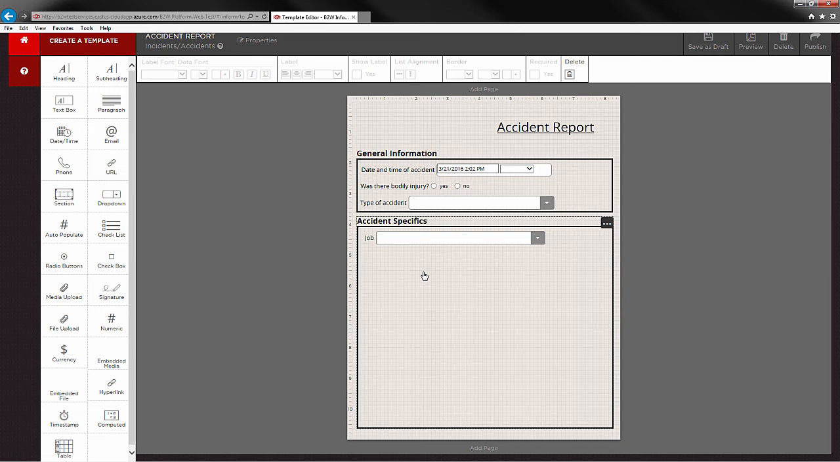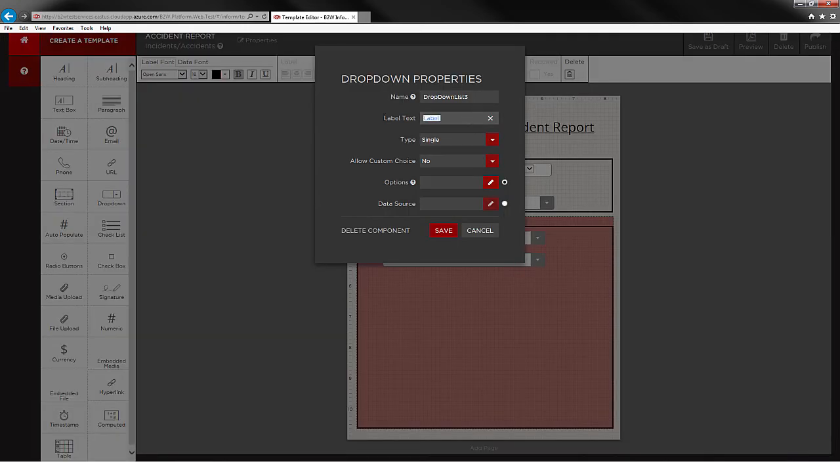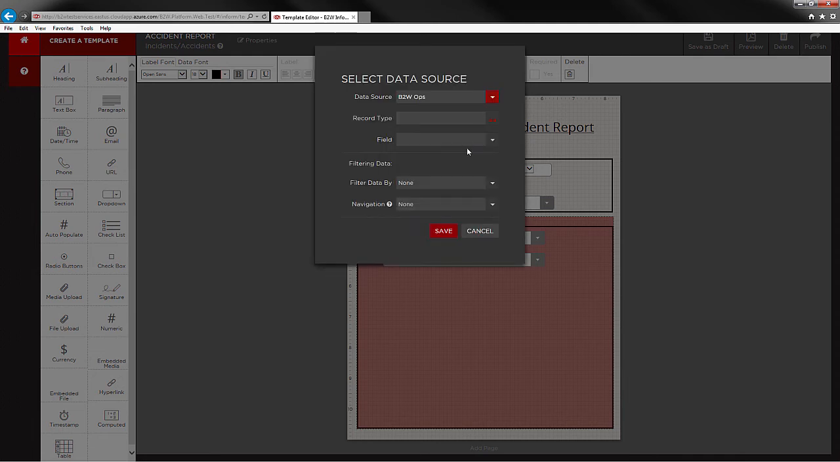As part of this accident form, we'll need to record the employee who was involved. We can use a drop-down field so that the employee filling out the form can choose from a list of employees to designate who was injured. In this case, I'll say we want to bind the list of employees to pick from to a table in the operations platform, and specifically the company's master list of employees.